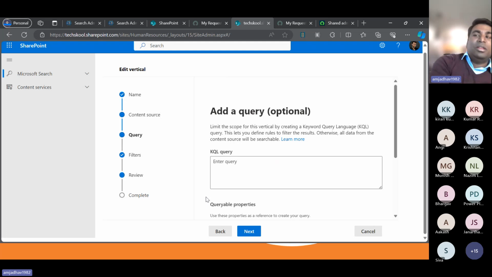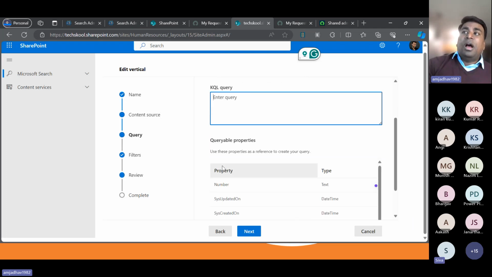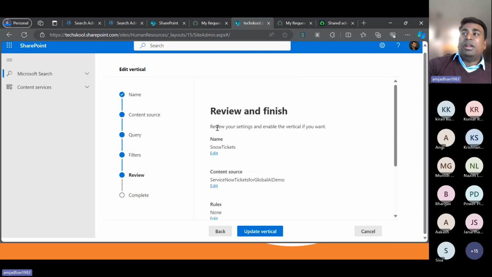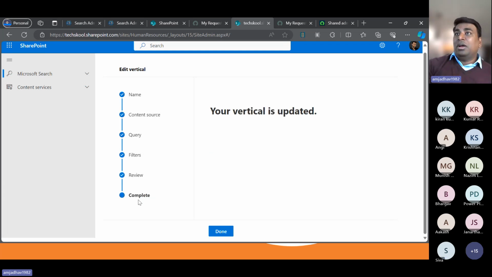Say, for example, you have not queried the data when you brought it from the external source, you still have an option to query the data. Since you are creating this for human resources, you can apply a KQL query to that data and filter it against the properties that are available. Filter options are available, and then once you update the vertical, you have to make sure it is enabled.